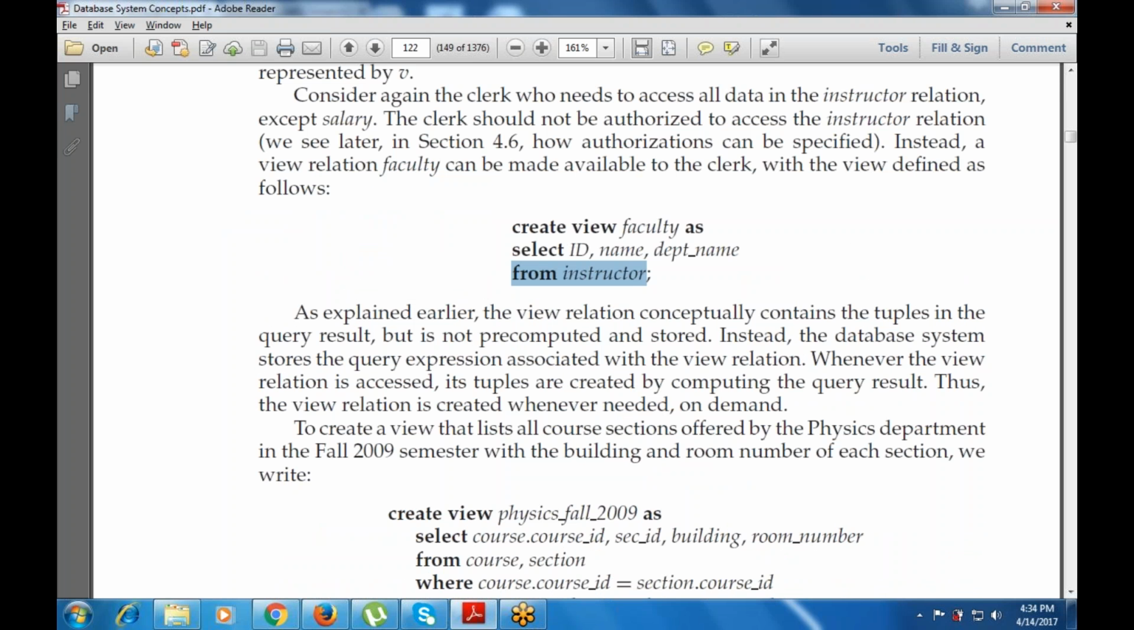As explained earlier, the view relation conceptually contains the tuples in the query result, but is not pre-computed and stored. Instead, the database system stores the query expression associated with the view relation. Whenever the view relation is accessed, its tuples are created by computing the query result. Thus the view relation is created whenever it is needed, on demand.